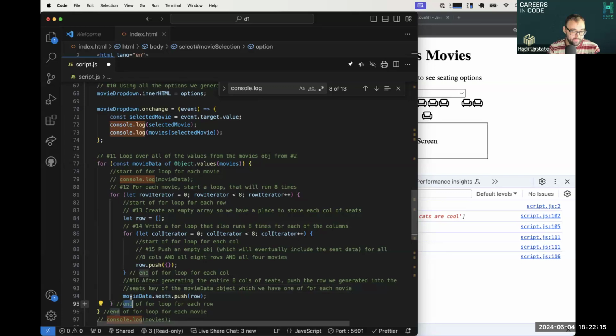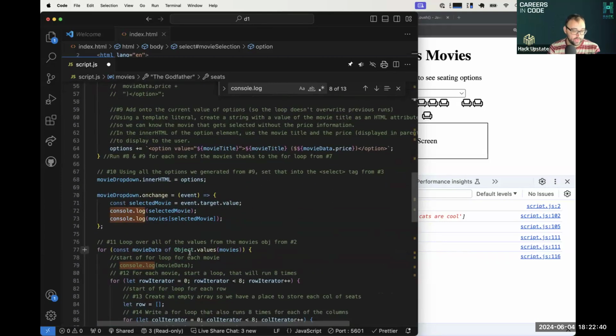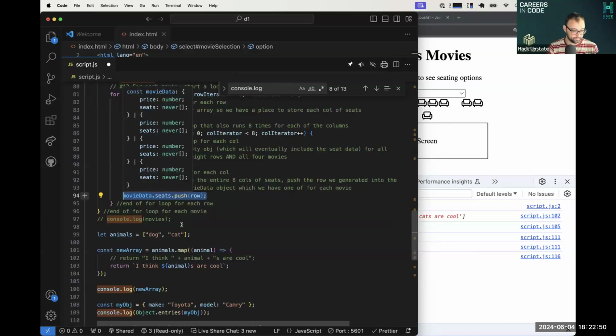So where's this movie data coming from? This movie data is coming all the way up from our for loop right up here. What's that for loop running over? The values of our movies. So when we say movieData.seats, we are actually accessing the seats here, here, here, and here. Because those seats are already an array, when we call .push into them, we're taking that entire row of seats that we generated and shoving it into the movie data seats.